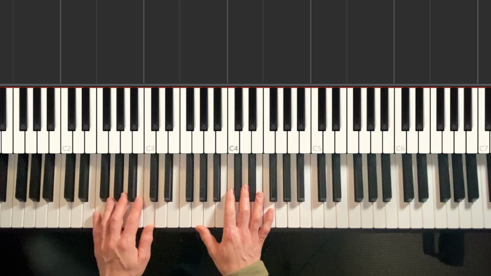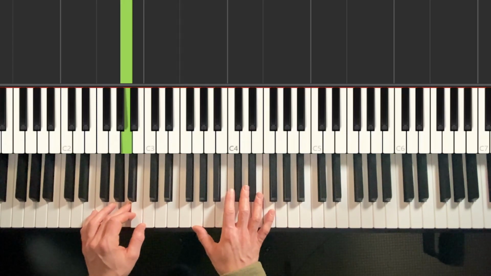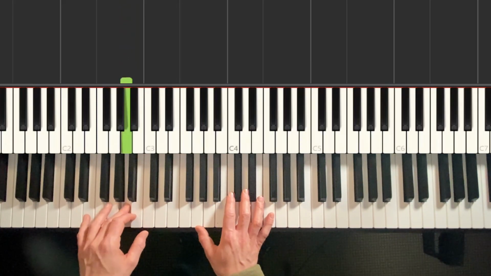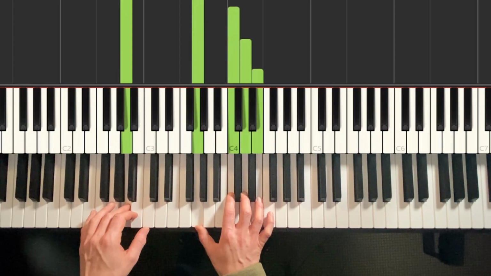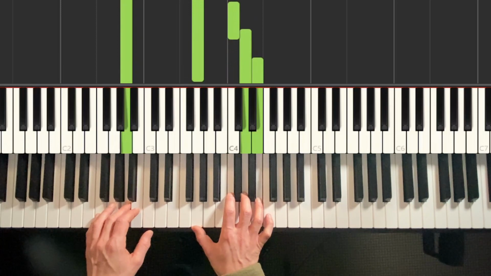And the next thing you're going to do is go to an A in the left hand. I use my middle finger for that. And the right hand is going to remain the same as it was before. So we have A, G, C, D, E, G. And then we repeat that. A, G, C, D, E, G.